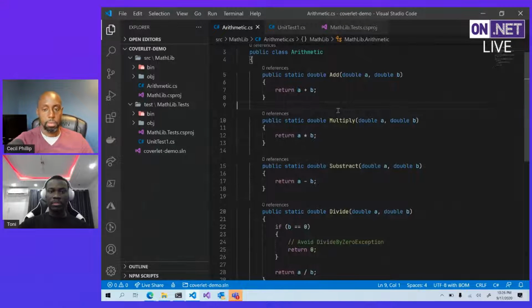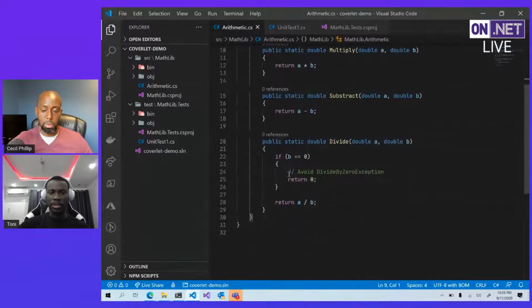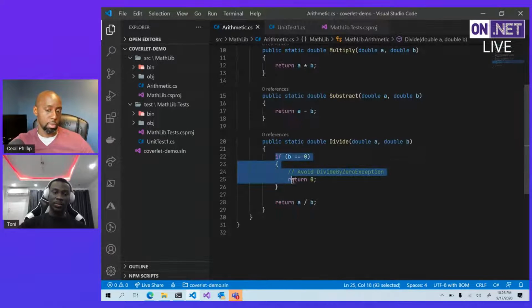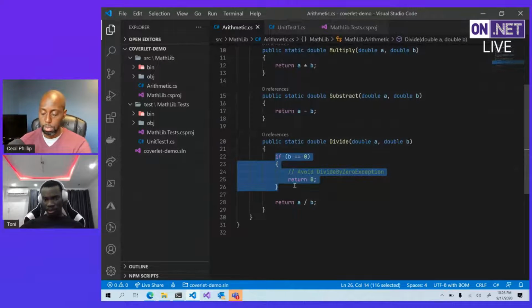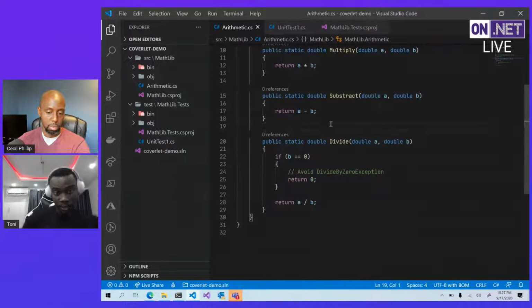Every single method is pretty straightforward, except divide, because we want to avoid this divide by zero exception. And these are added specifically because I also wanted to demonstrate the branch coverage feature of Coverlet, right? So getting started with Coverlet is actually pretty easy and pretty straightforward, right?